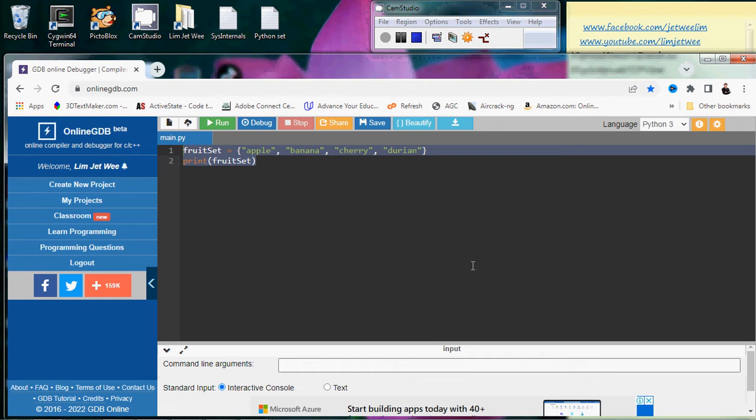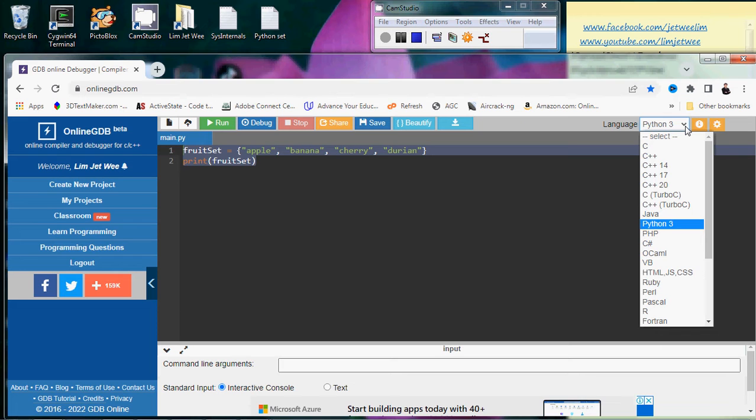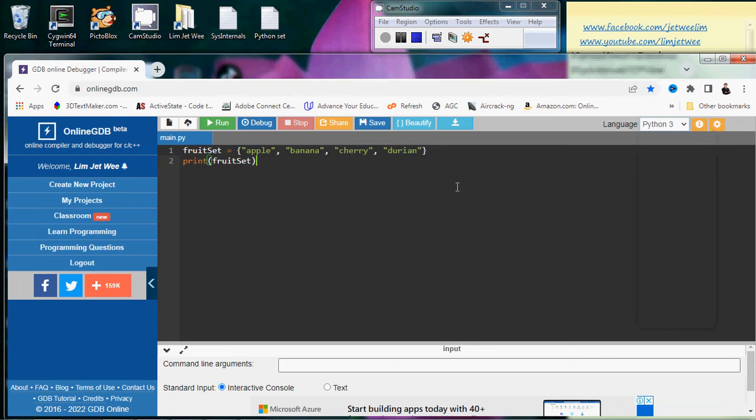Okay, I've launched the browser and I'm using this online GDB. Of course, we are still using Python 3, so no change over here. But I have only 2 lines of code. Today this session is going to be very short, which is an introduction to set.